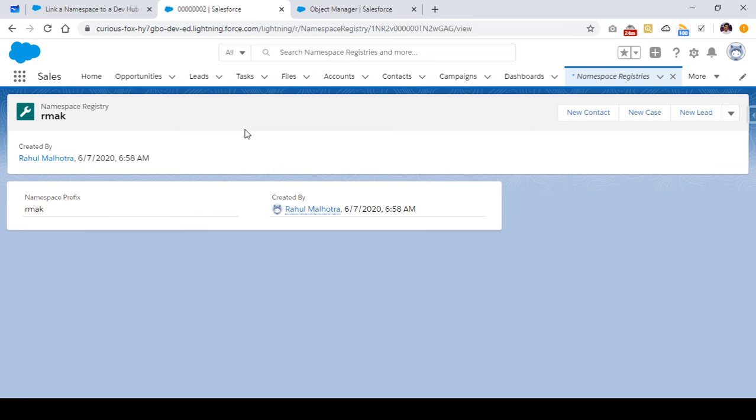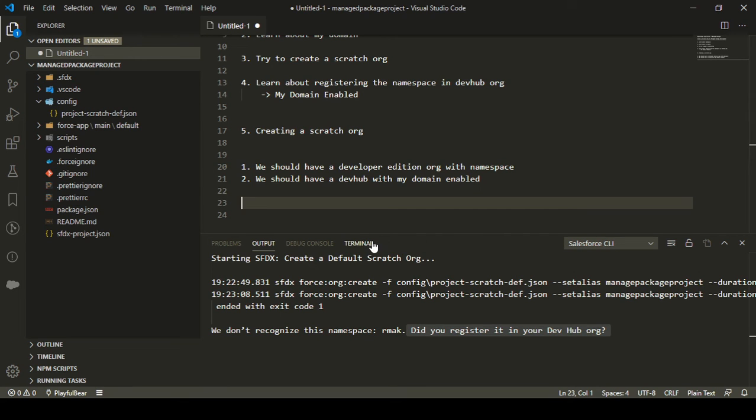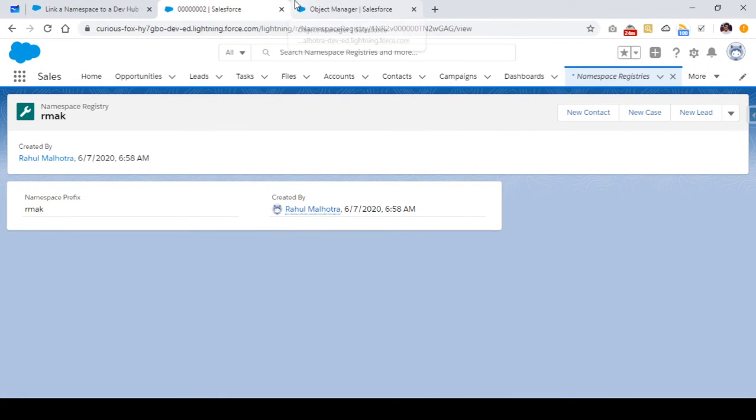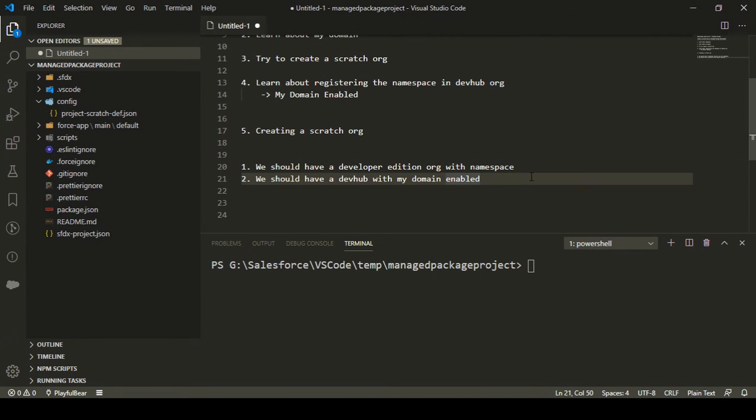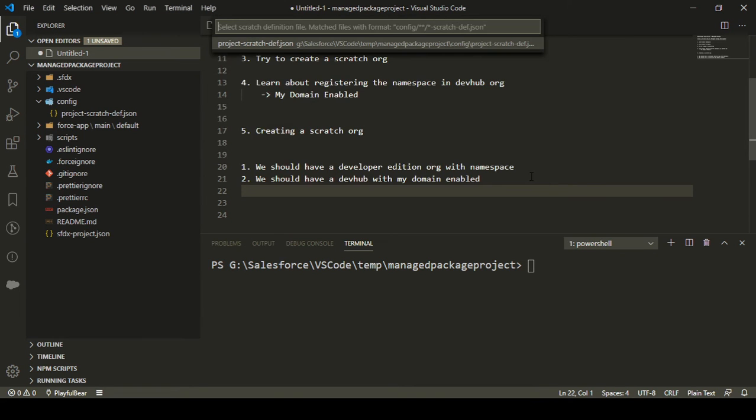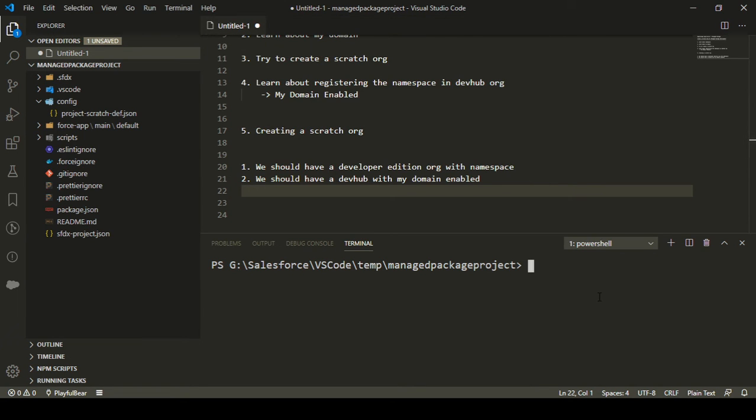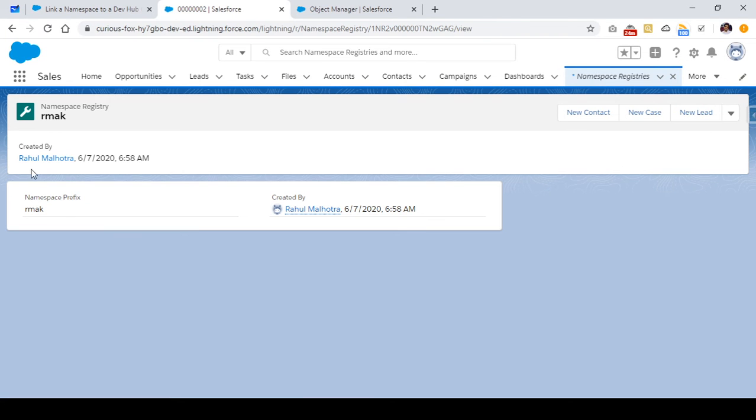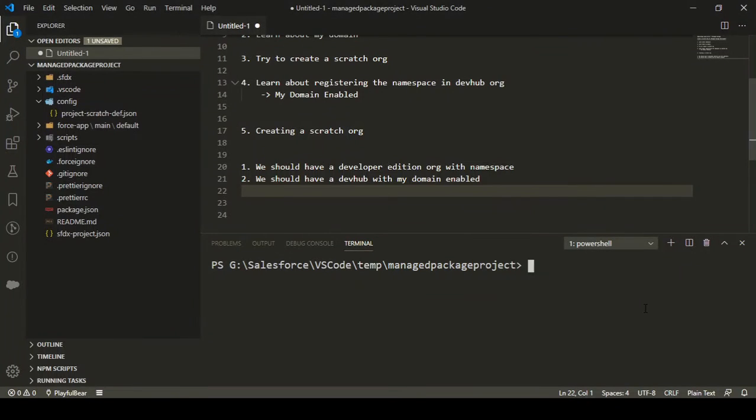So now I can actually use this DevHub to create a scratch org. I'm just going to create a scratch org again using this particular DevHub now. I have my old DevHub which is set as the default DevHub, so I'm not going to use this particular option to create a default scratch org. I'm going to do it using my terminal because I need to specify a different DevHub here, right? In case you have your namespace or your my domain enabled in your default DevHub, you can just use the options from here to create a default scratch org once you have registered your namespace into your DevHub, right?